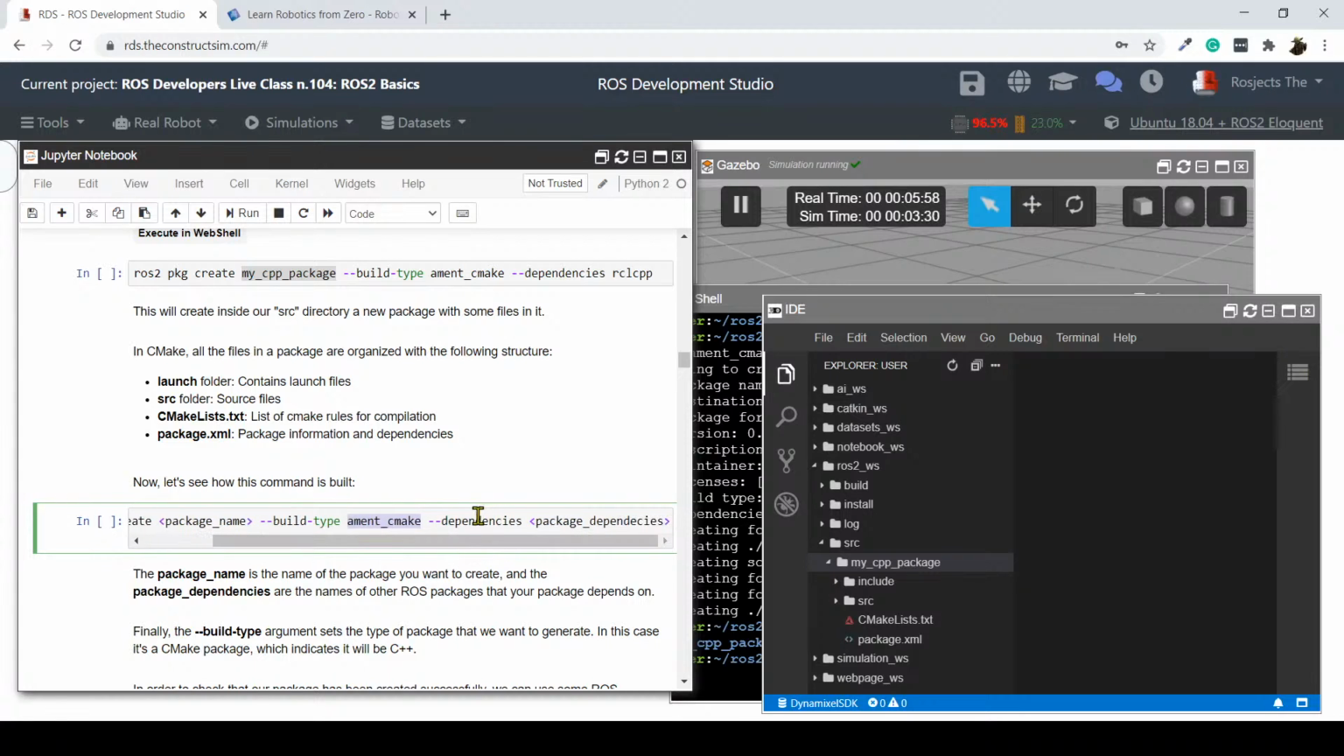Then finally, we have the dependencies argument, where we specify some dependencies that we want to provide to our package. In our case, the dependency is rclcpp. Basically this is the library that is going to allow me to create ROS2 programs with C++. In the case of Python, it's going to be different. It's going to be rclpy. But now, since we are working on a CMake package, a C++ package, we add the dependency rclcpp.